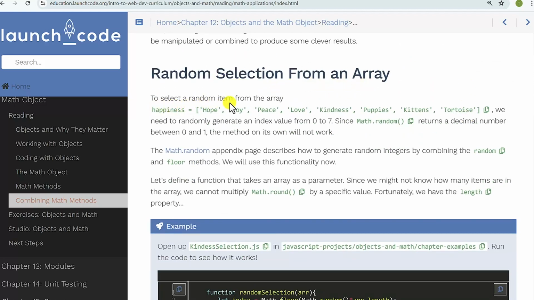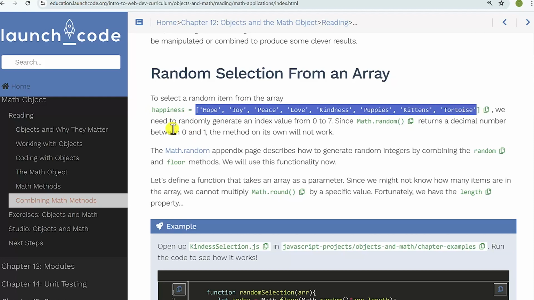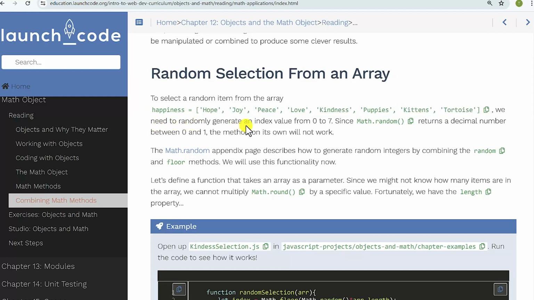To select a random item from the array, like here, happiness, where we have an array, a collection of strings, we need to randomly generate an index value from 0 to 7. Since Math.random returns a decimal number between 0 and 1, the method on its own will not work. Pay attention to that. The method on its own will not work. So the random method here is telling you it won't work by itself. Let's see what it means.